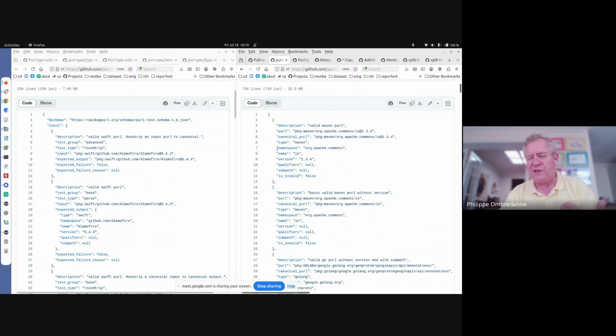If you parse, you should get these components, unless it's invalid, maybe it's a failed test. And if you take these components, then you should get this canonical PURL. But it was all implied. Here, instead, we're saying, hey, you have a round-trip test. You have this input, this expected output. It's not expected to fail.